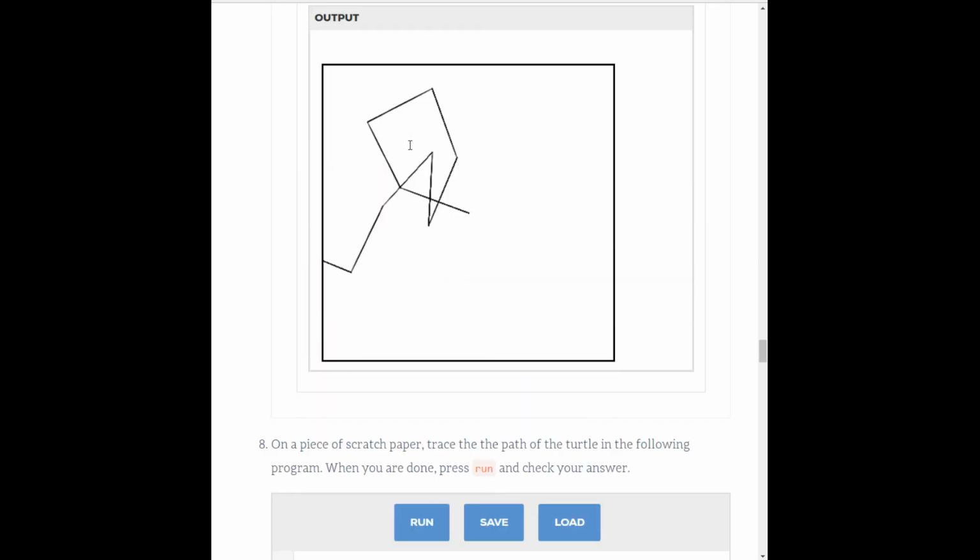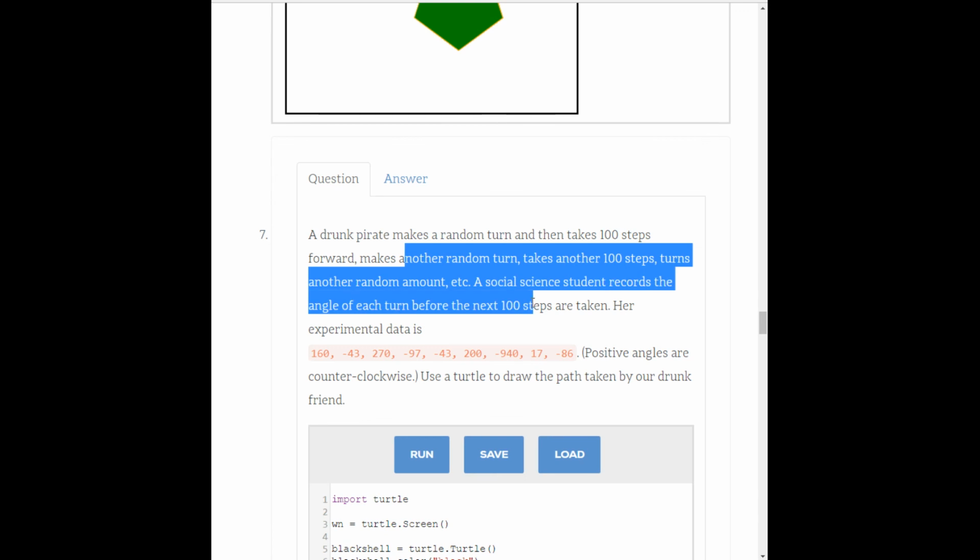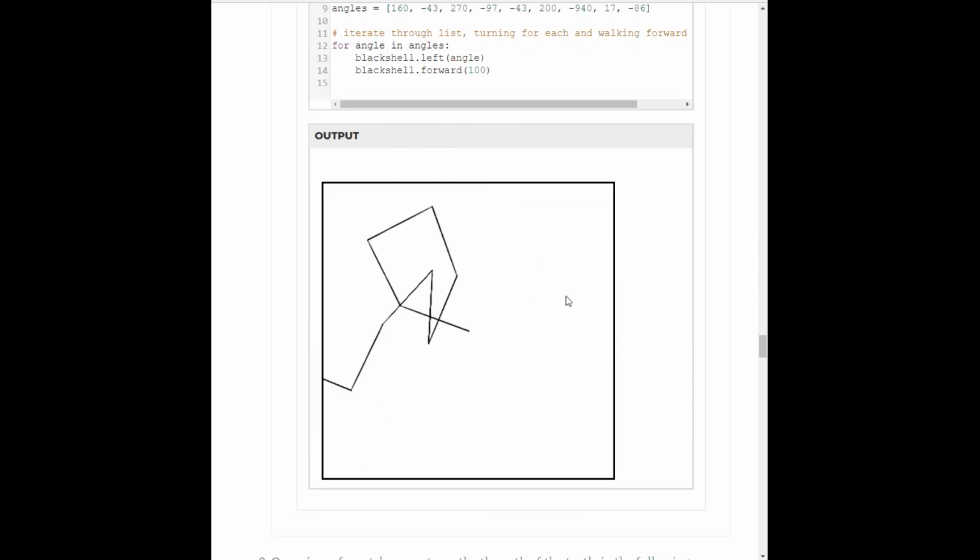We didn't, but technically we still fulfilled the letter of what this was asking us to do. So there we go. There's your elegantly reconstructed drunken pirate path.